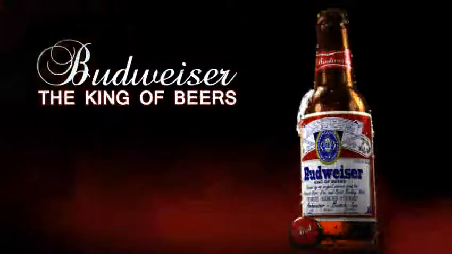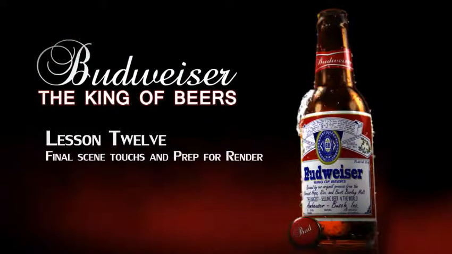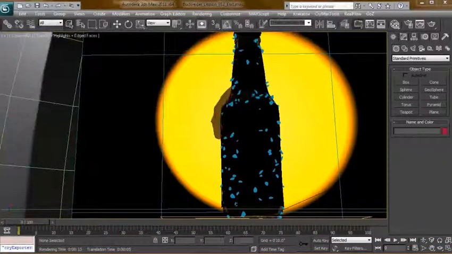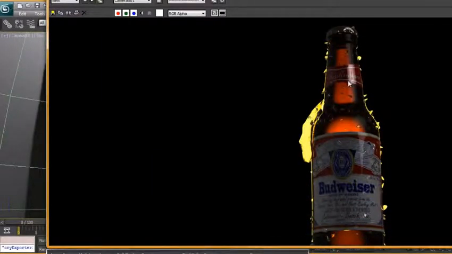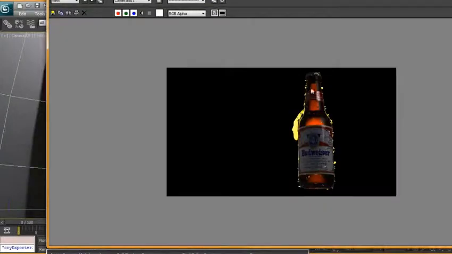In this lesson, we're going to do any final touches to our scene and prep it for rendering. Okay, so in my last render, there's a few issues that we have outstanding. The particles here seem to be a little bit too big. They're also rotated in the wrong position. And our cap is also not in the right position. So let's begin with the cap.